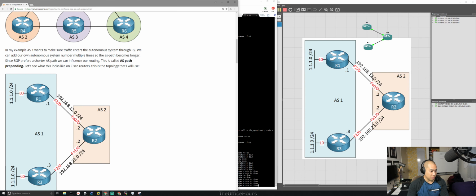In my example, AS1 wants to make sure traffic enters the autonomous system through R2. We can add our own autonomous system numbers multiple times so that the AS path becomes longer. Since BGP prefers a shorter AS path, we can influence our routing. This is called AS path prepending. Let's see what this looks like on Cisco routers.